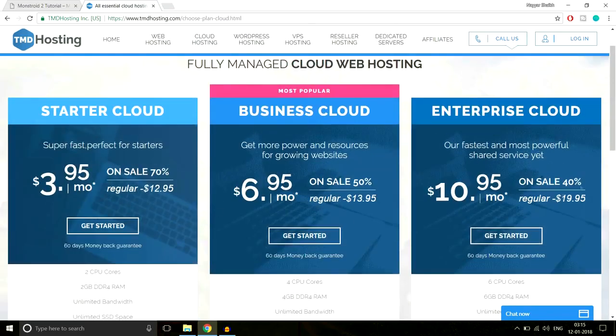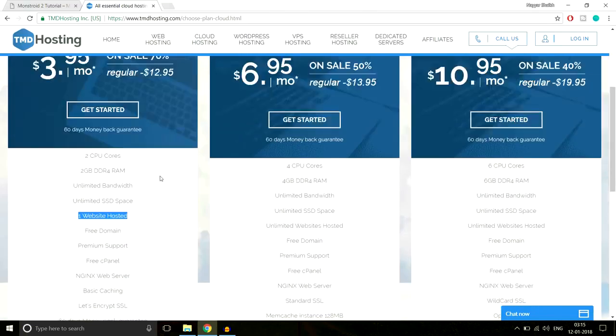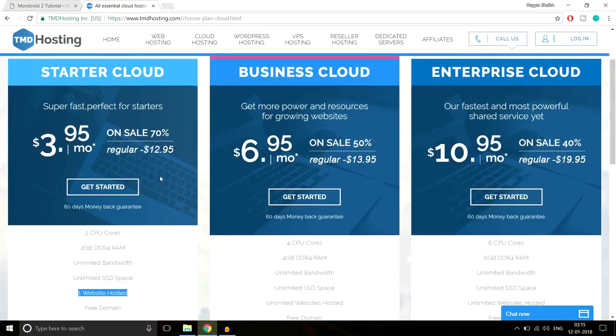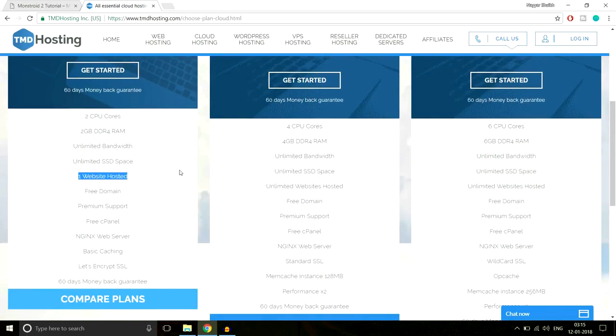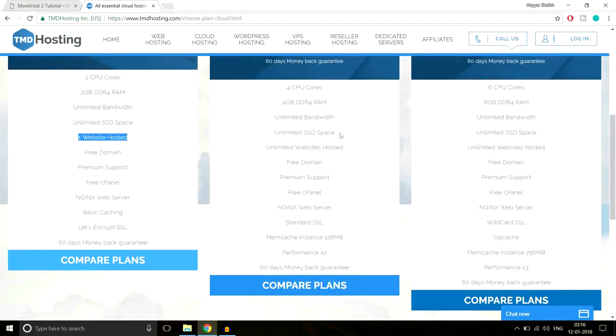So you can select any one of these plans. I would never recommend anyone to go with the starter cloud. The reason is very simple. It has one website hosted, so you can host only one single website over here. So suppose tomorrow if you want to create another website, you will have to purchase the hosting account again to host that website. You can go with the business cloud or the enterprise cloud. You have unlimited SSD space, unlimited websites hosted.